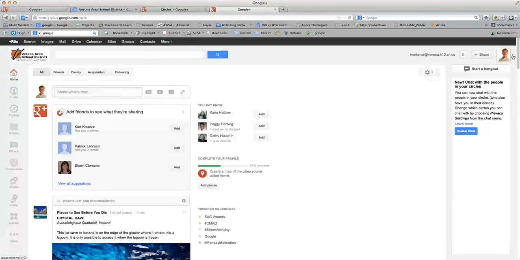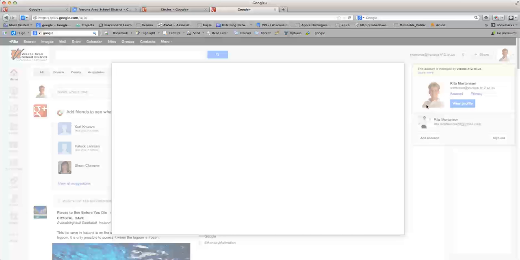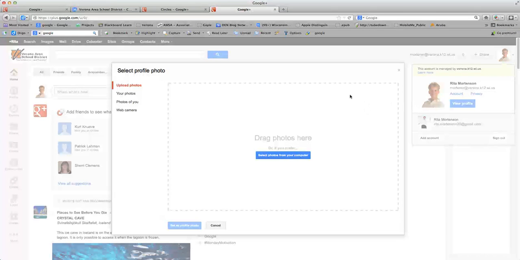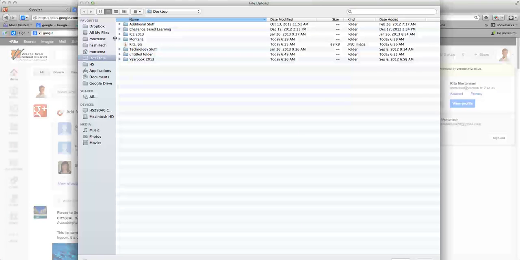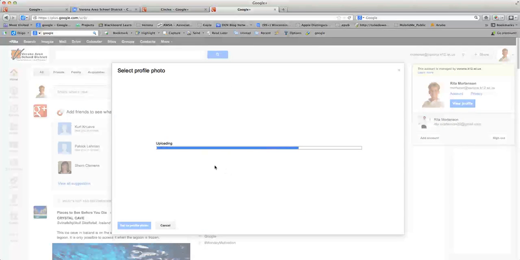Some of you may or may not have a photo over here, and if you don't, I'd strongly encourage you to add one, as it's a great way when you communicate with others around the world for them to have a visual of you. So if you don't have a photo here, you're going to click the Change Photo icon. And now I can drag a photo in this area, or I can select a photo from my computer. I'm going to go ahead and select one from my computer. And here I have a photo, and I'm going to say Open, and it's uploading.